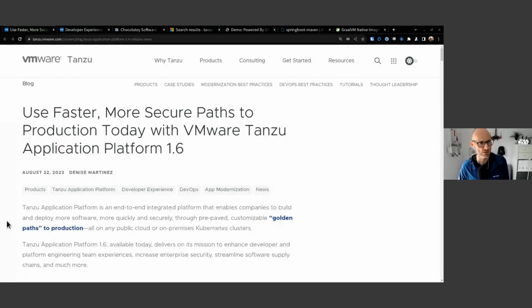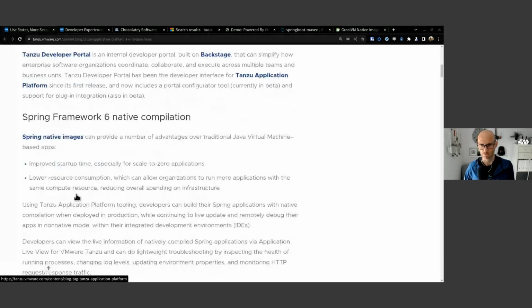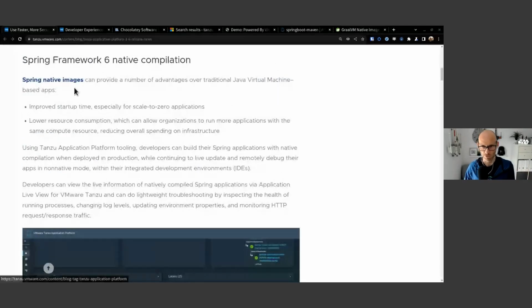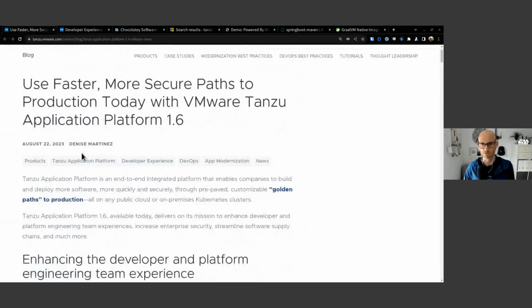What I've left on the screen is the blog post that talks all about Tanzu Application Platform 1.6, written by our amazing colleague. You can find that on the Tanzu website. I guess we can also put links in the show notes. But if you scroll through that, you'll see all the different features that we're talking about today, including the native image compilation and more. So I just thought I'd leave that on the screen.